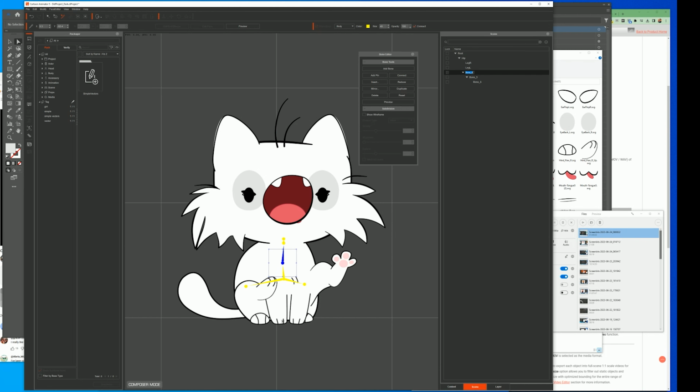So let's go ahead and rename those. So this is going to be torso. This is going to be neck, and this is going to be head. Again, it's super important that we name these properly. Go back to my layer.